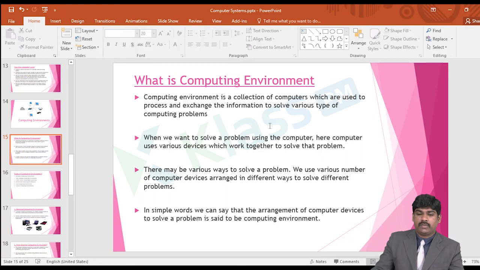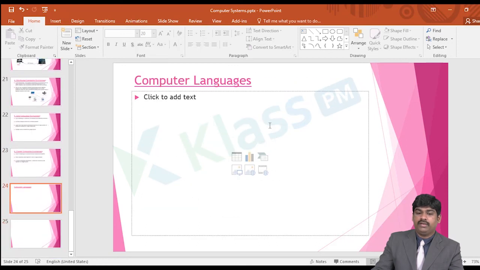As for the next topic, we will go with computer programming, something like programming languages under the computer. Thank you.